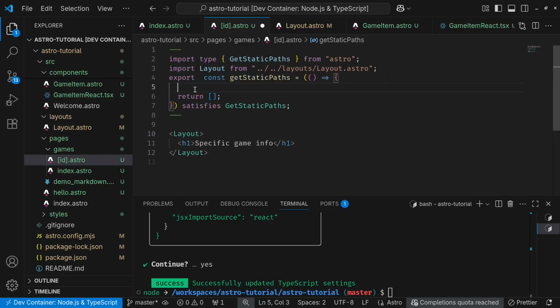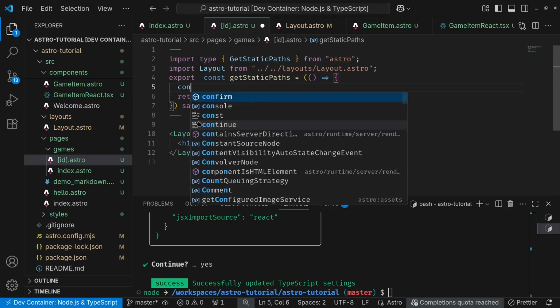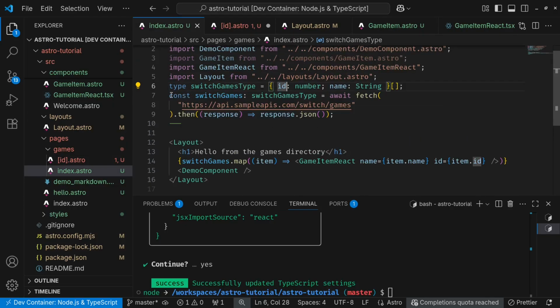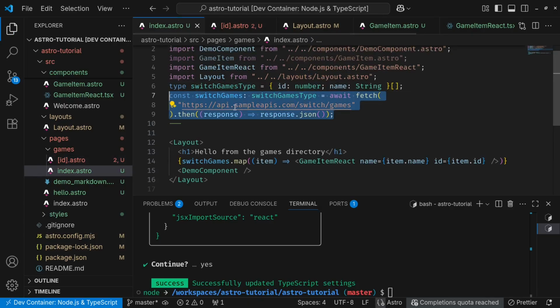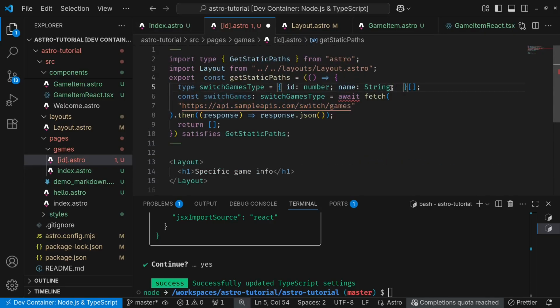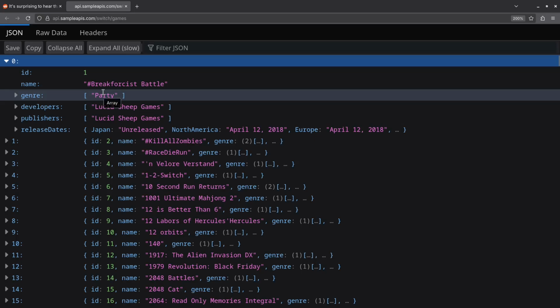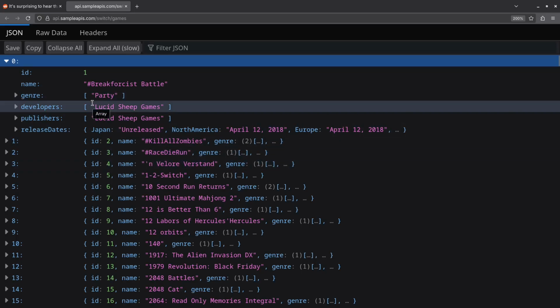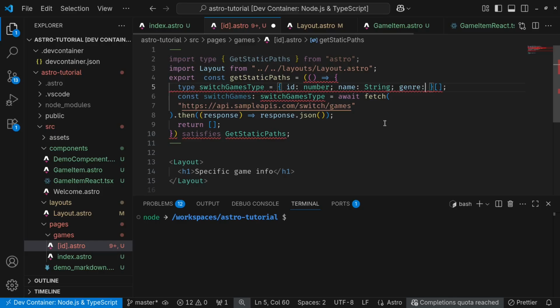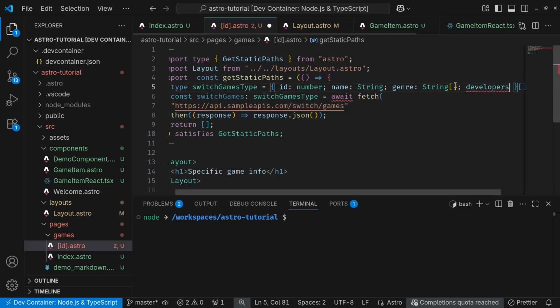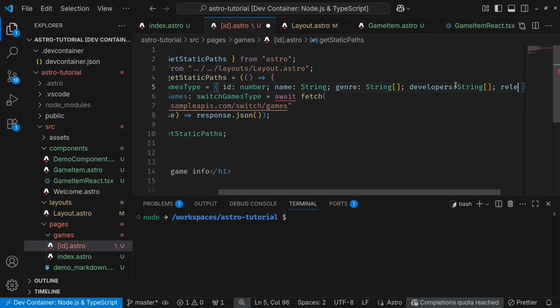So since my idea is to fetch a certain game within this endpoint, first I have to fetch my games. So const switchGames, and I can just copy the code from here. Copy and then paste. I need my SwitchGames type. I need more types here, or I need more fields. So let's go back to our API documentation. So looking at my API here, we have a name, we have a genre, and then these other fields. So let's use it. So we have a genre of type string, but this is an array, comma, then we have developers, also of type string, but an array, and then release dates.